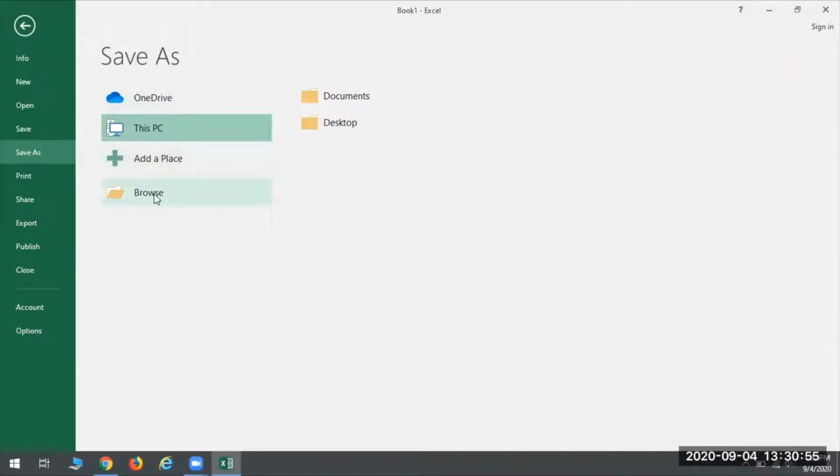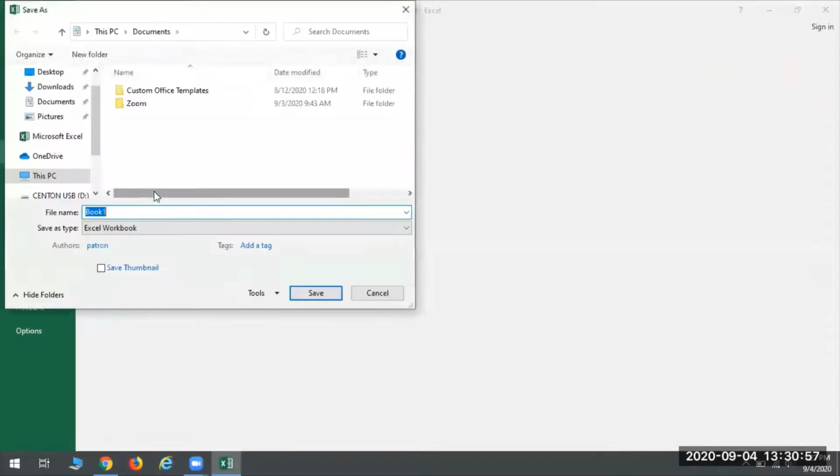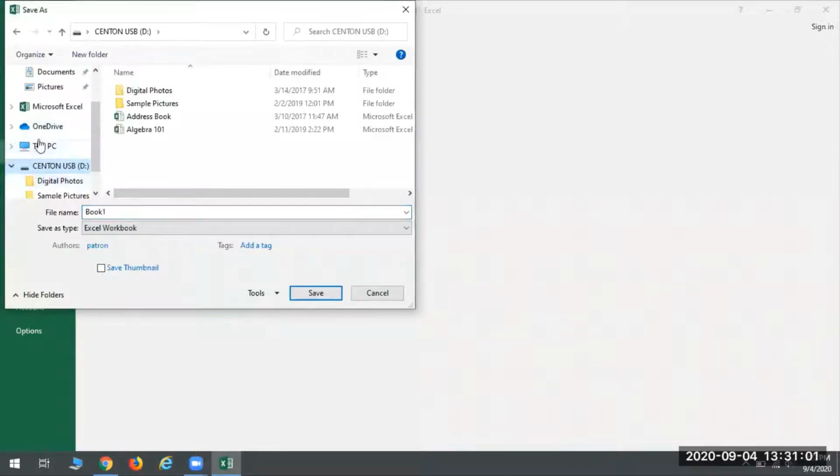Tell it where to save it to and what name to save it as. So I'm going to click on Browse to choose a place. And I'm going to go to my flash drive right here. That's the brand name, the SanDisk USB. Sometimes it shows up as removable drive or removable storage, etc. So right now, the file name is Book 1. And that's not exactly a very descriptive title. So I'm going to change it to like monthly expenses. That makes sense. There we go.